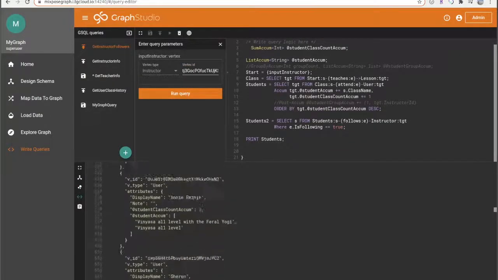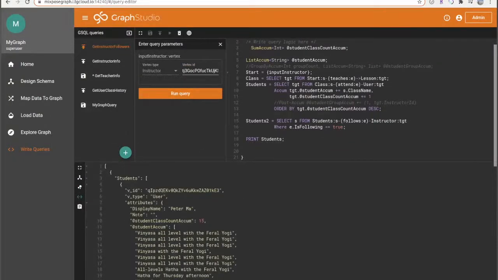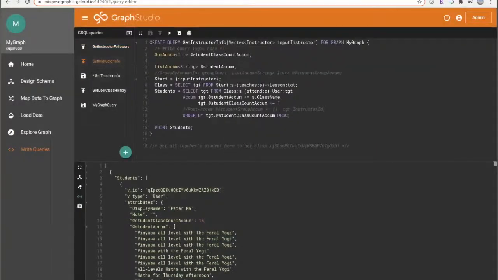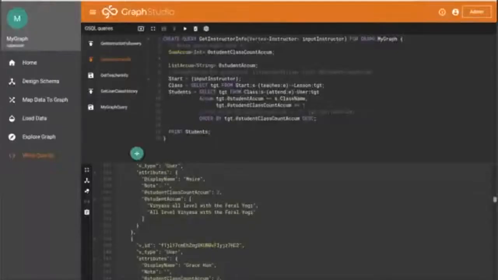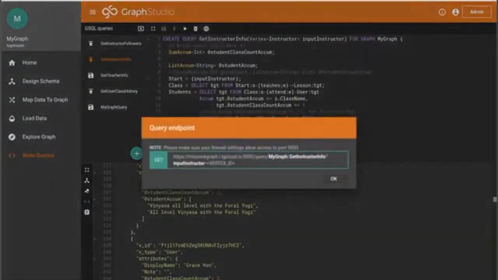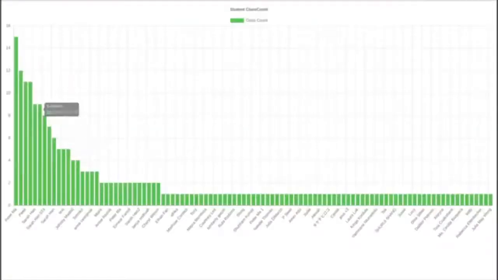Similarly, we can run a similar query on the teacher's followers. This is very important because their independent class schedule only shows up on their followers' dashboard. The GSQL query can also be implemented into a RESTful API, and then implemented into our own website.